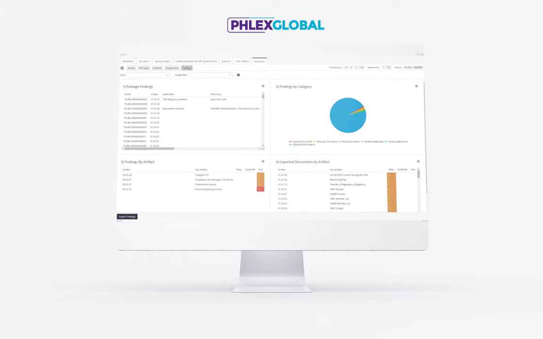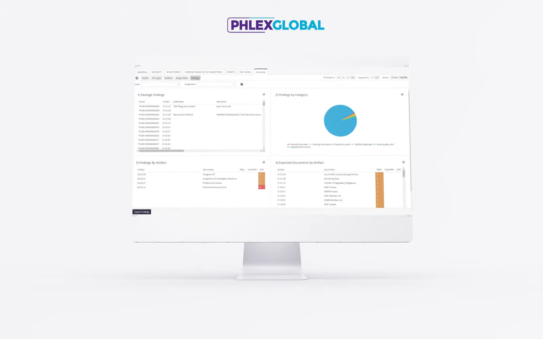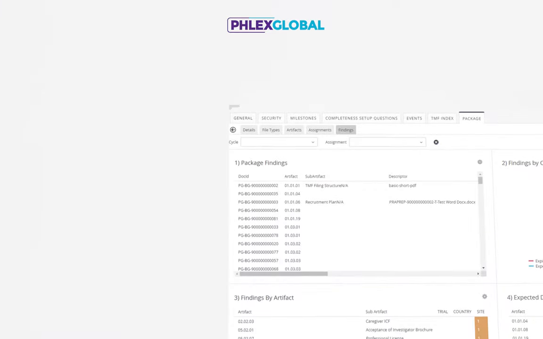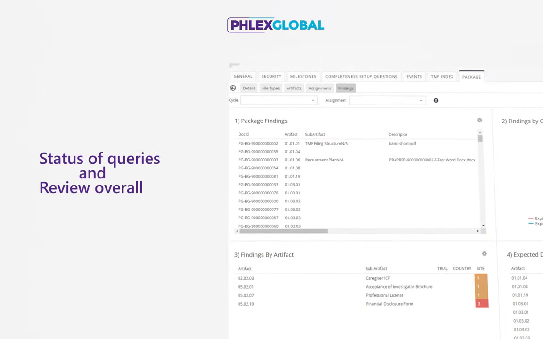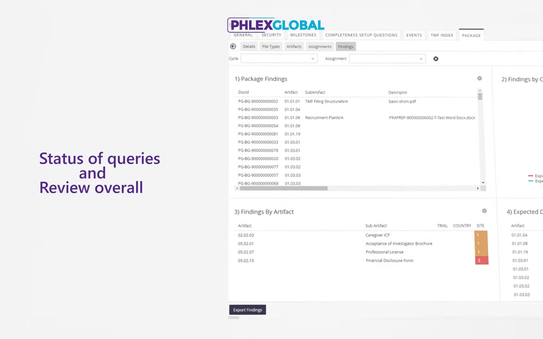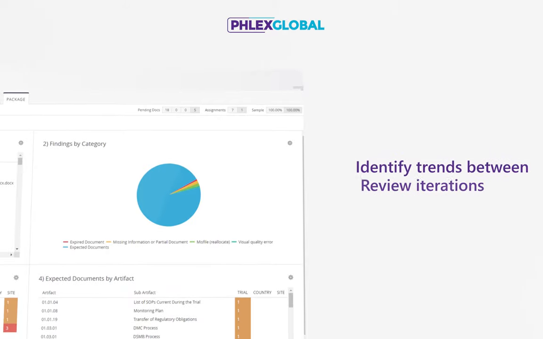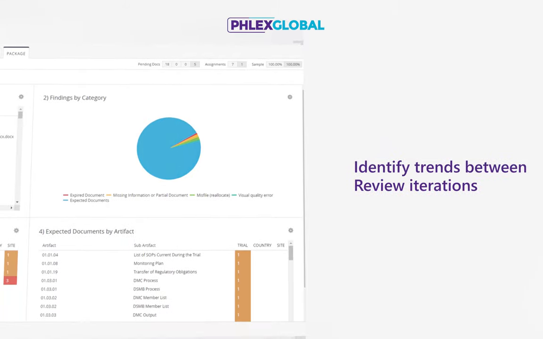All of this work gets collected back into the package findings. These reports show the status of the queries and the review overall. Remediation efforts are transparent and reportable. You can even identify trends between review iterations.